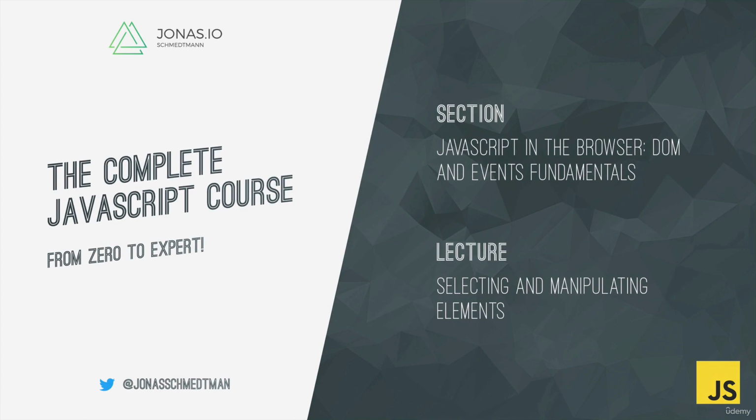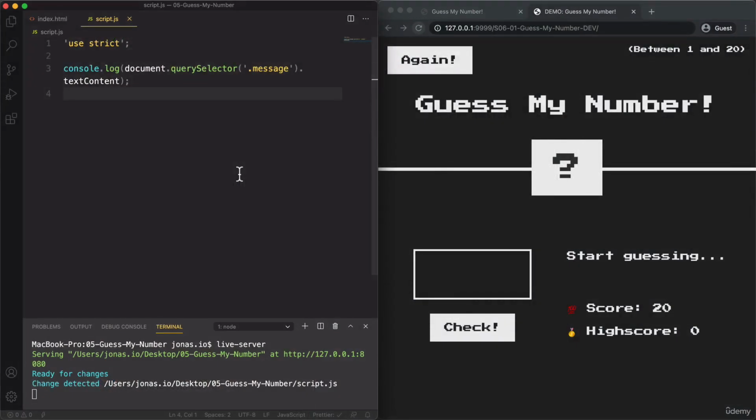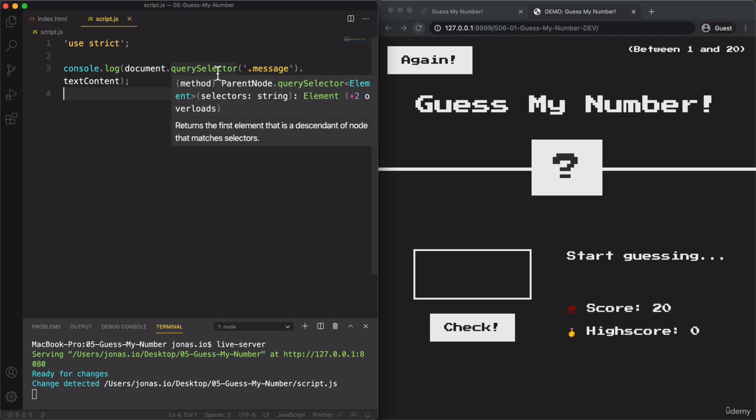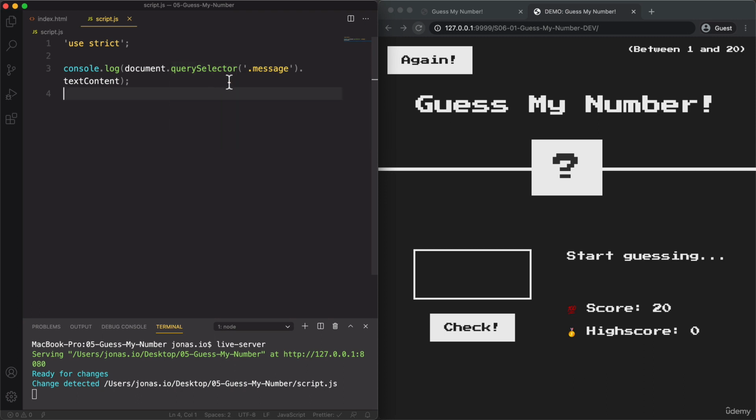Now that we have a better understanding of what DOM and DOM manipulation are, let's now actually select and manipulate some more elements. So in the previous lecture, we already selected this message element here by using querySelector, right? Then we also got the text content from the selected element. But besides getting the text content, we can also set the content of the element.